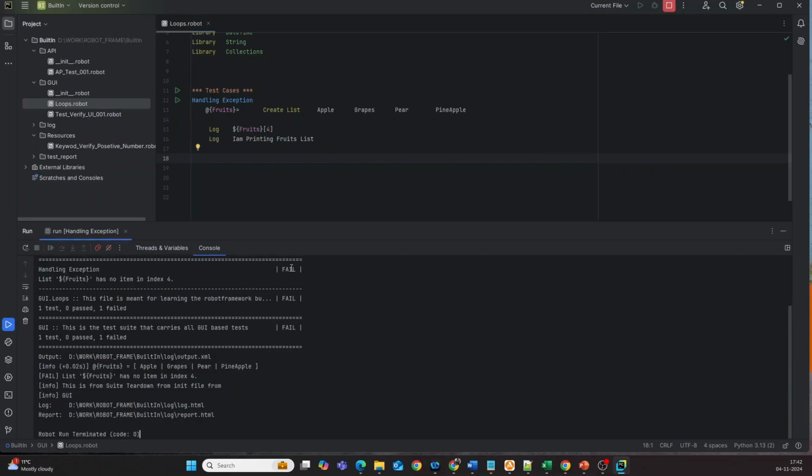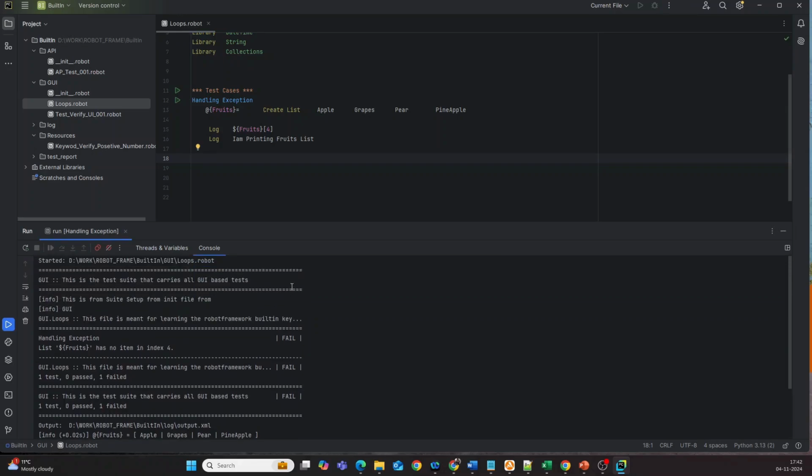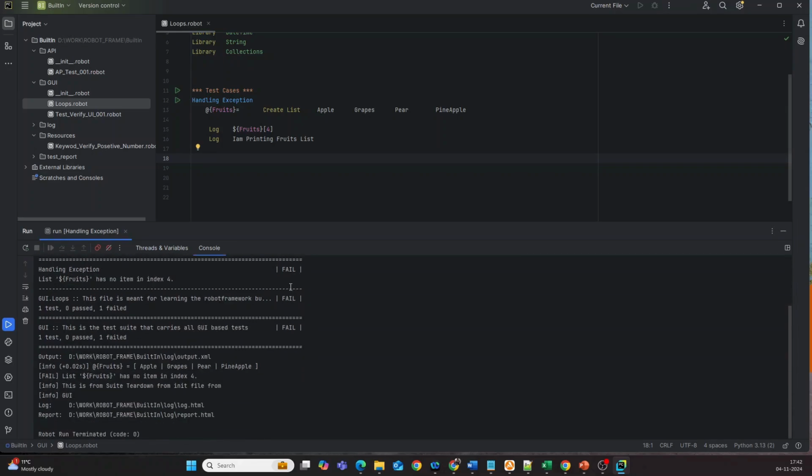You see, the test case itself has failed. Earlier, the test case was passed. Now the test case has failed. That is because there was an error at this statement. It did not even print this particular statement. It executed here, it failed, and the program itself exited.